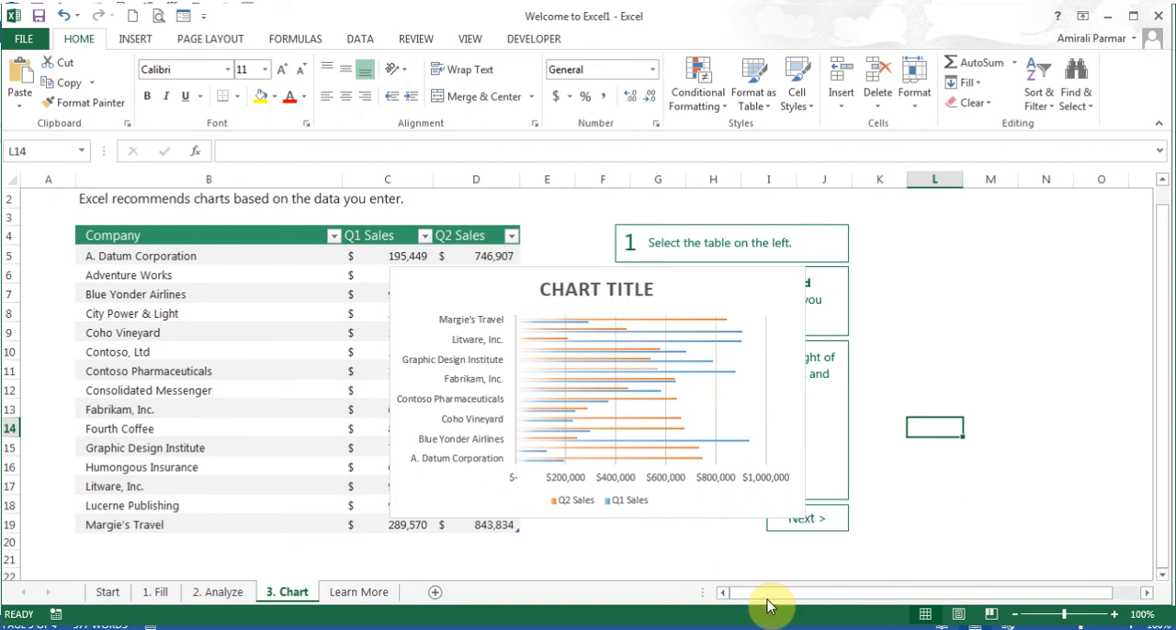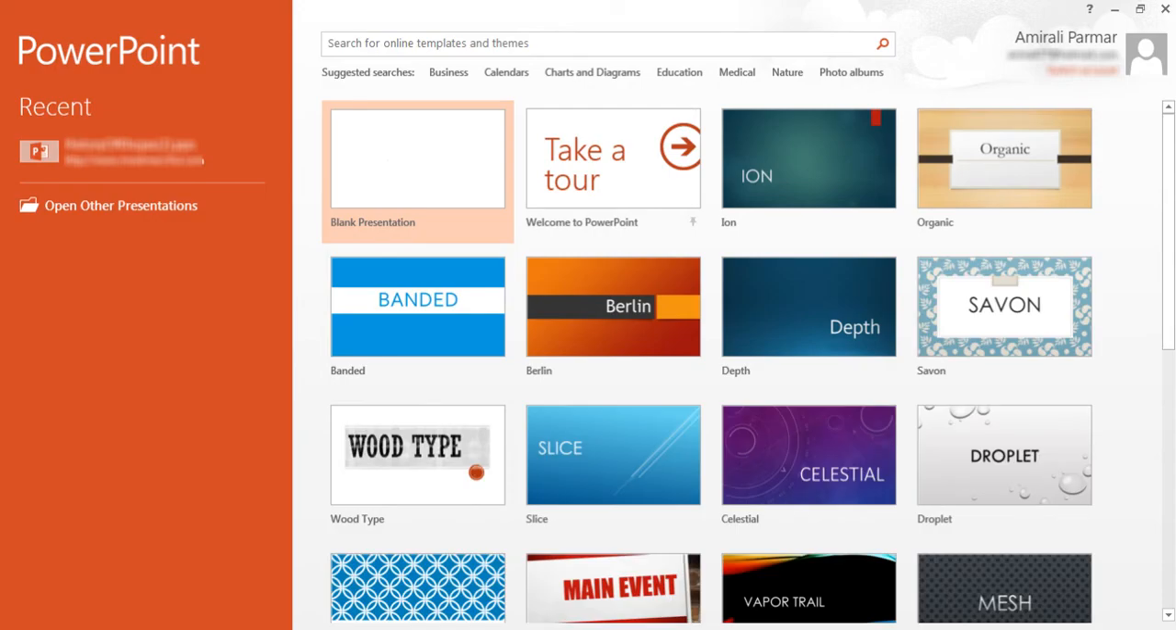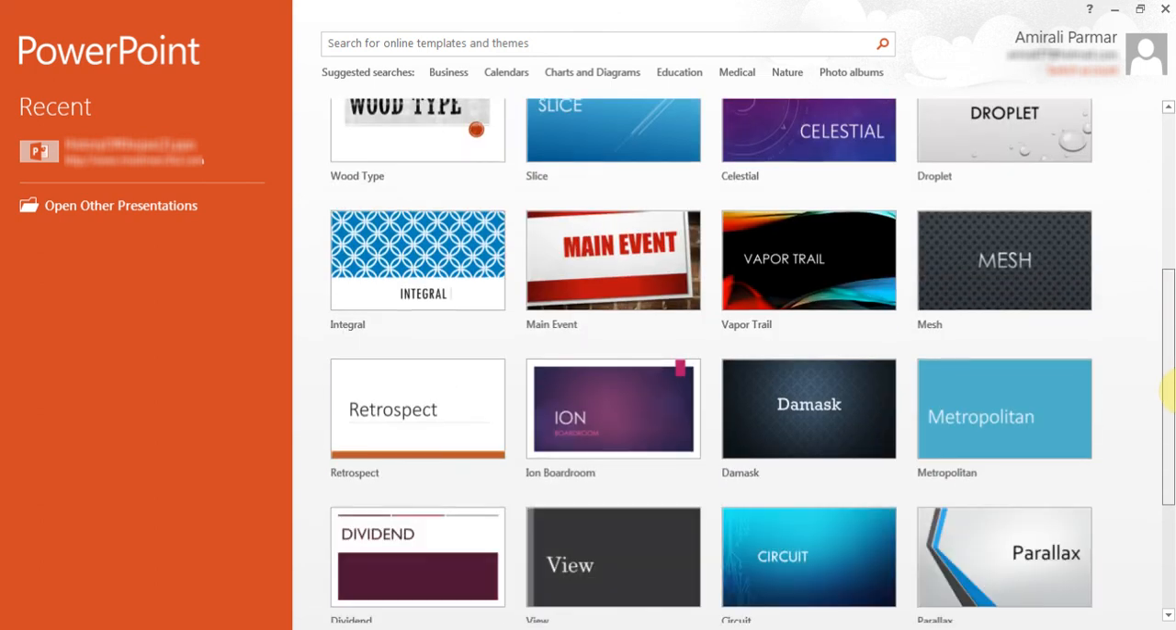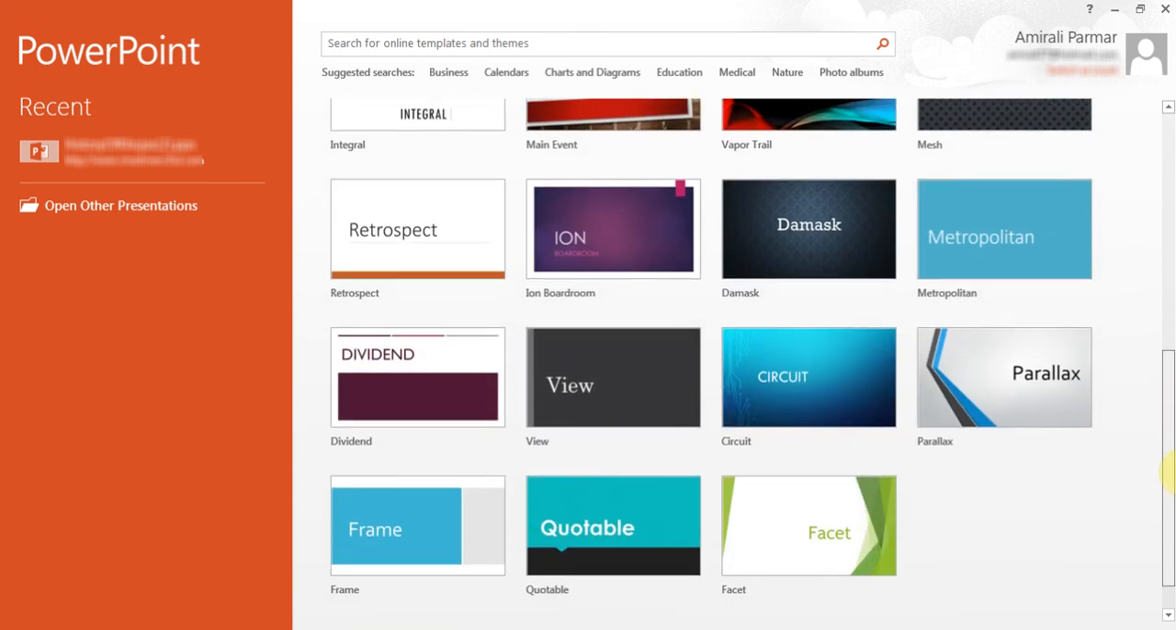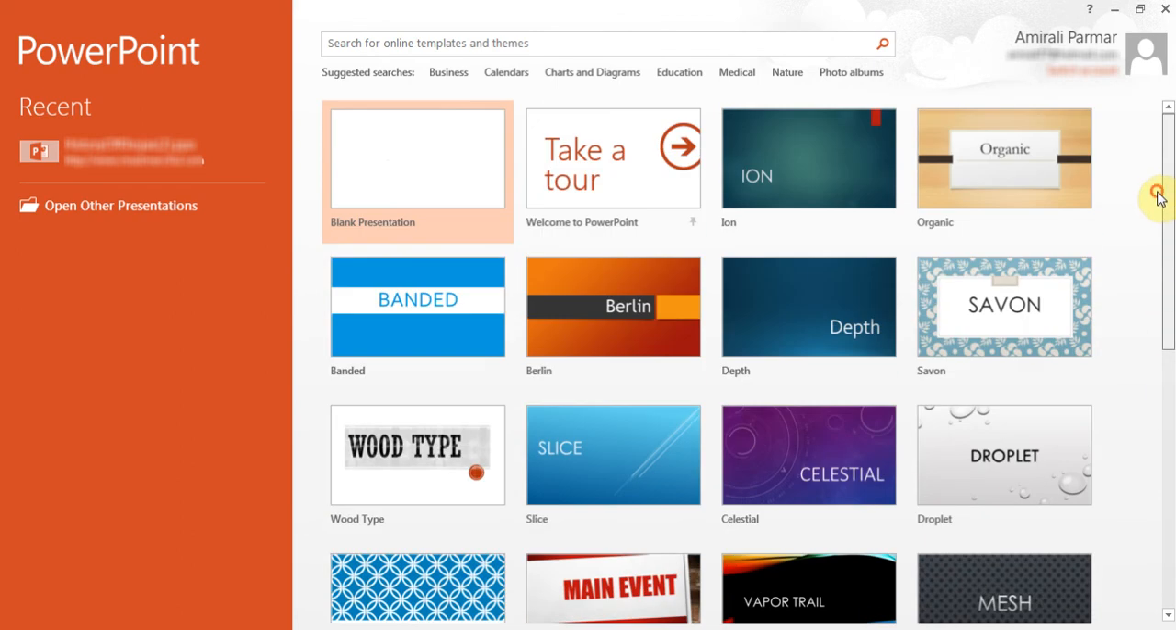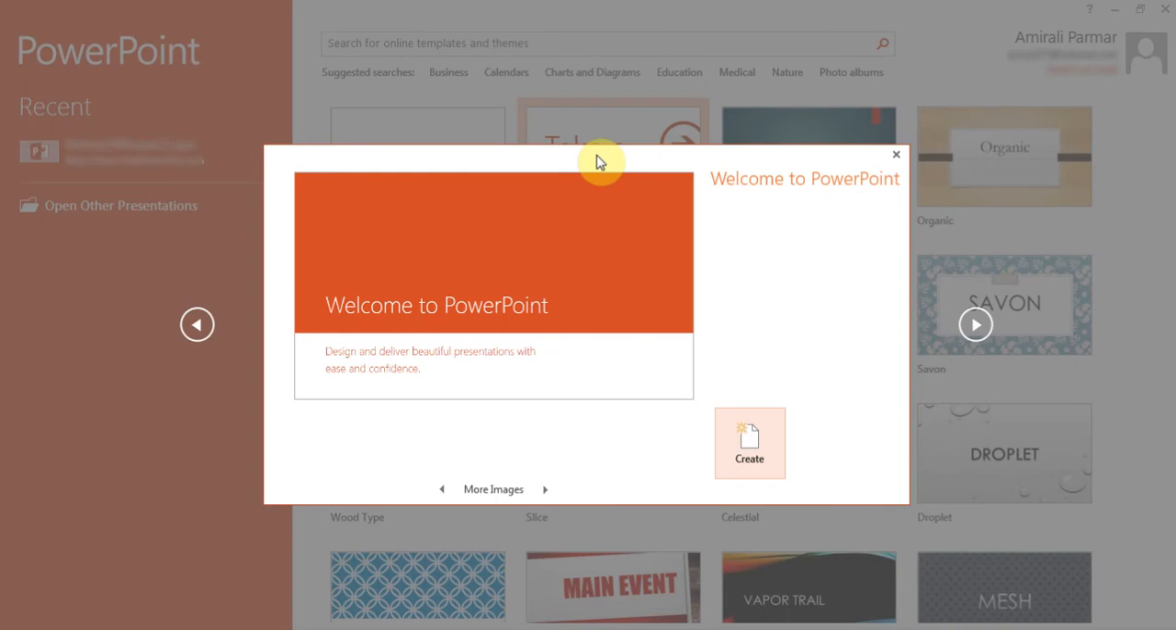So that's Excel. I'll come to PowerPoint, and this is the way PowerPoint starts out. They've created some interesting looking templates that you can start your presentation with. So I'll just go to the tour for this one too.